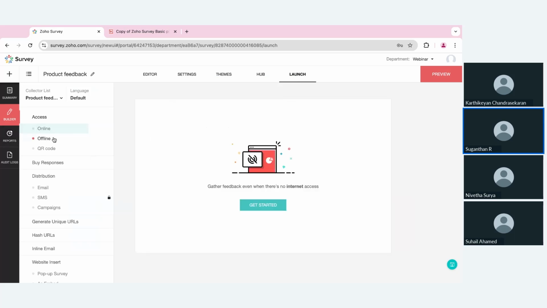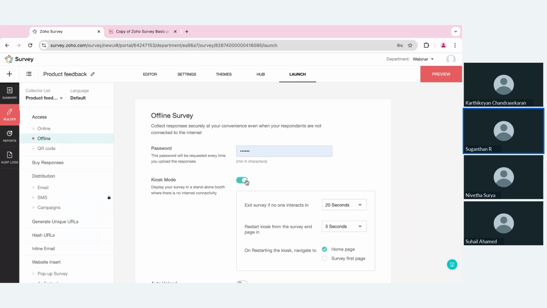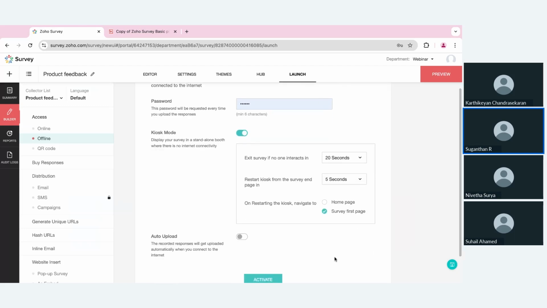We also have offline surveys. So to get started with the offline, you can give a 6-digit password, and you can even enable the kiosk mode so that when you host the surveys on a stand where people visit at events or somewhere, they can start answering the survey quickly. And when someone completes it, you can always redirect them to the first page so that it's ready for your next set of audience. Or in case it's left unattended in between, it auto restarts within certain seconds.